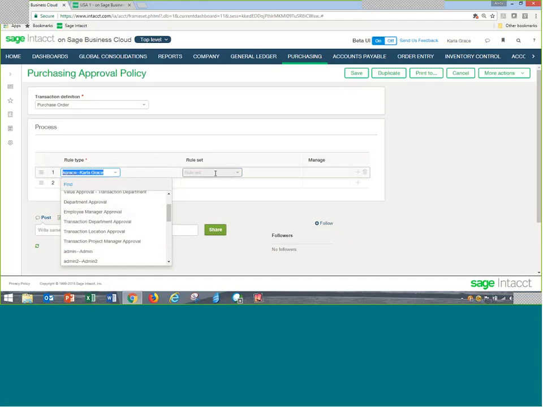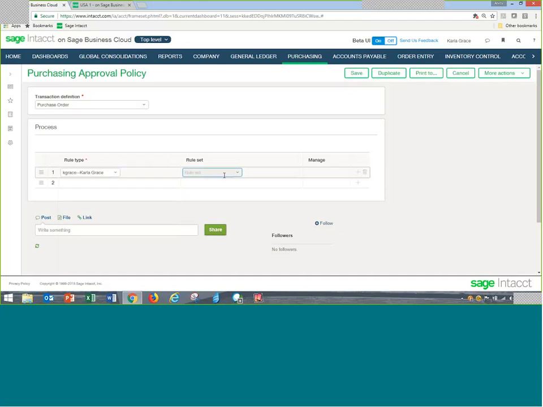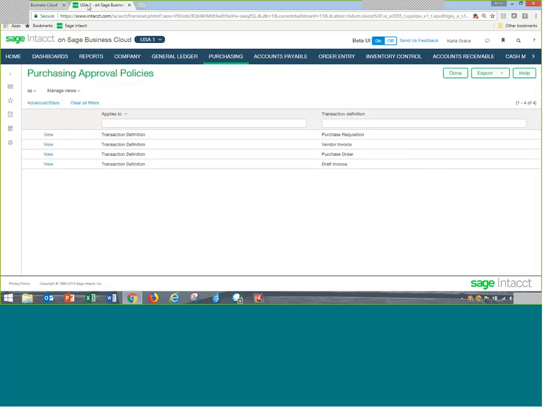If it's a value approval, then I could have a rule set that says it, multiple steps. If it's up to $1,000, then it needs to be approved by this individual. If it exceeds $10,000, then we could even have a second layer of approval defined.